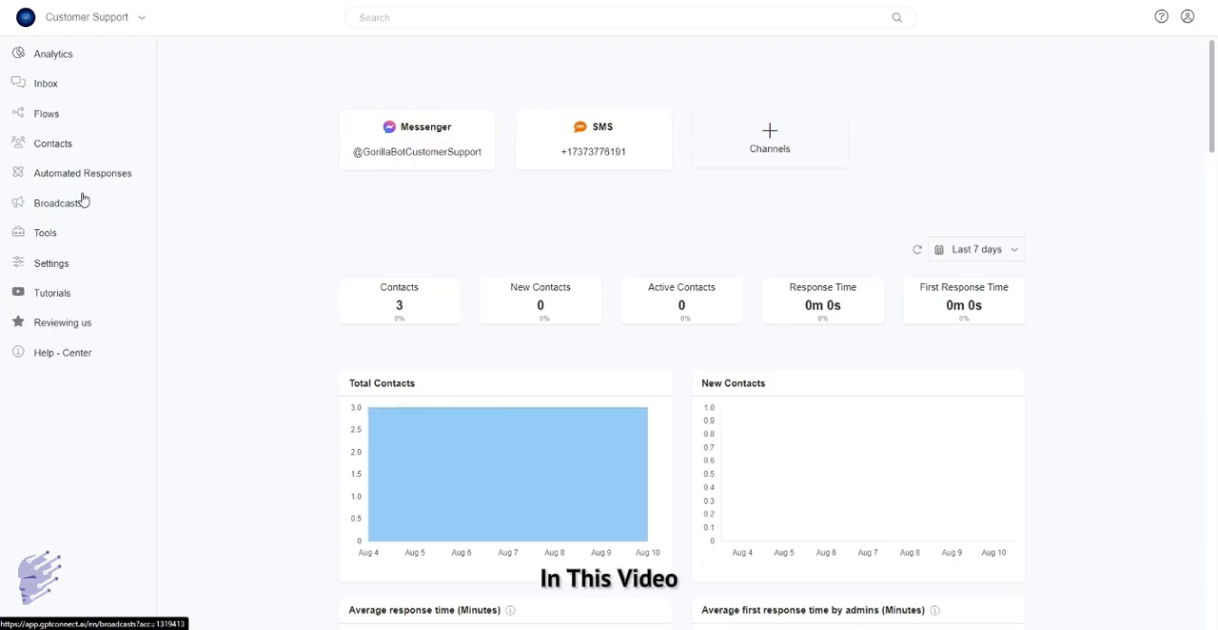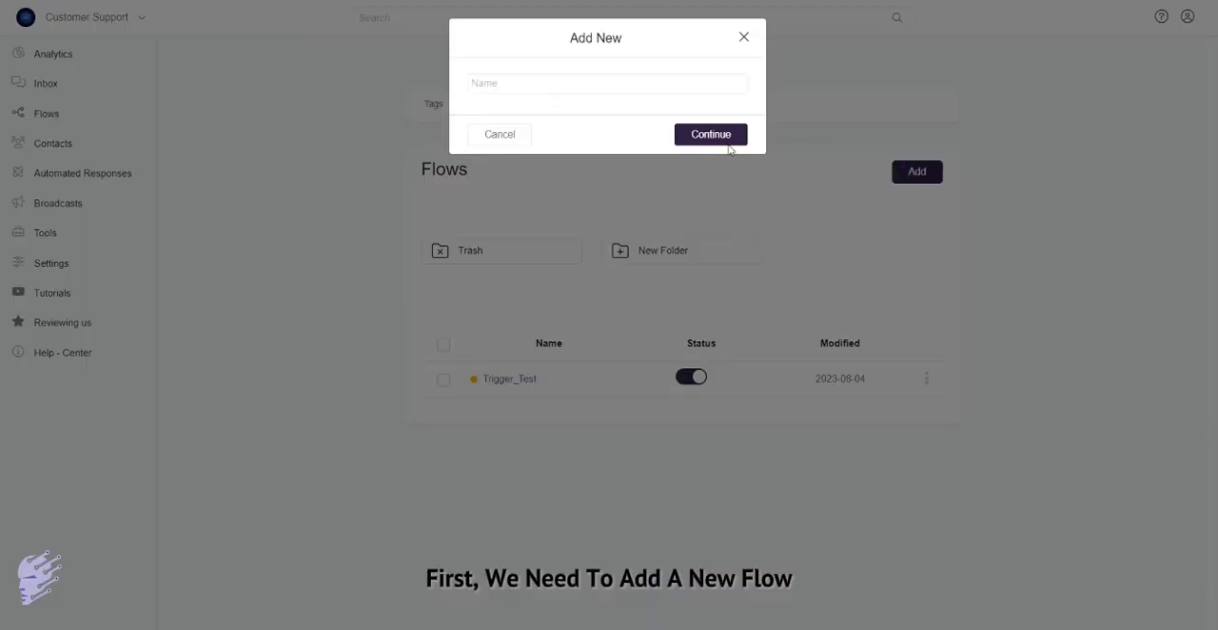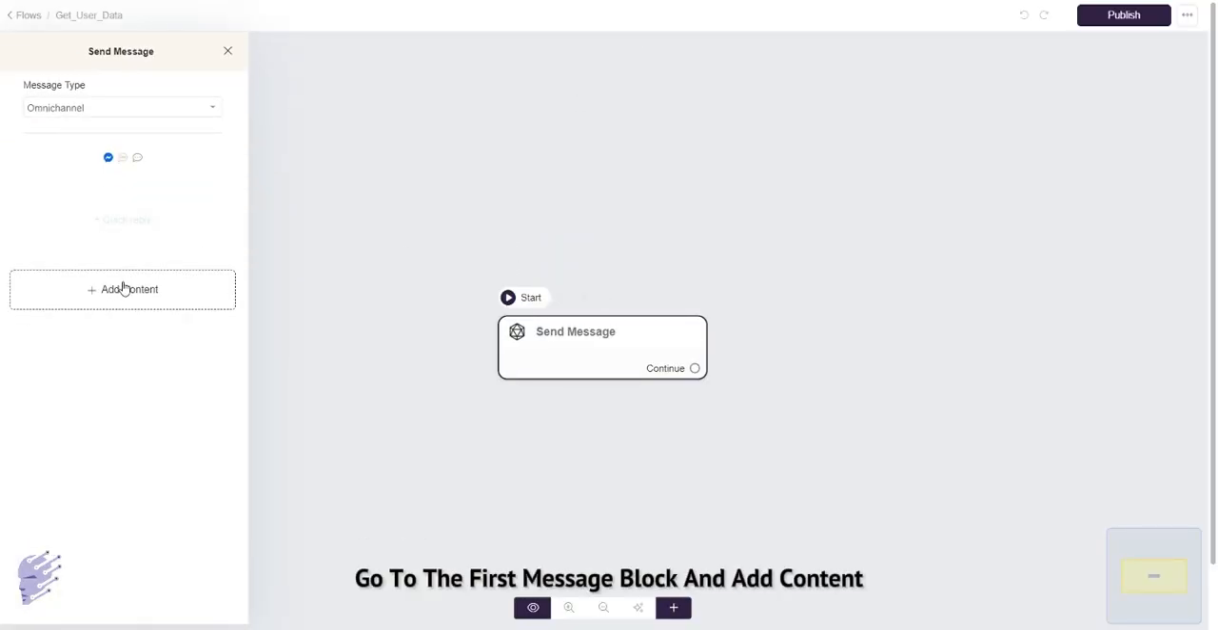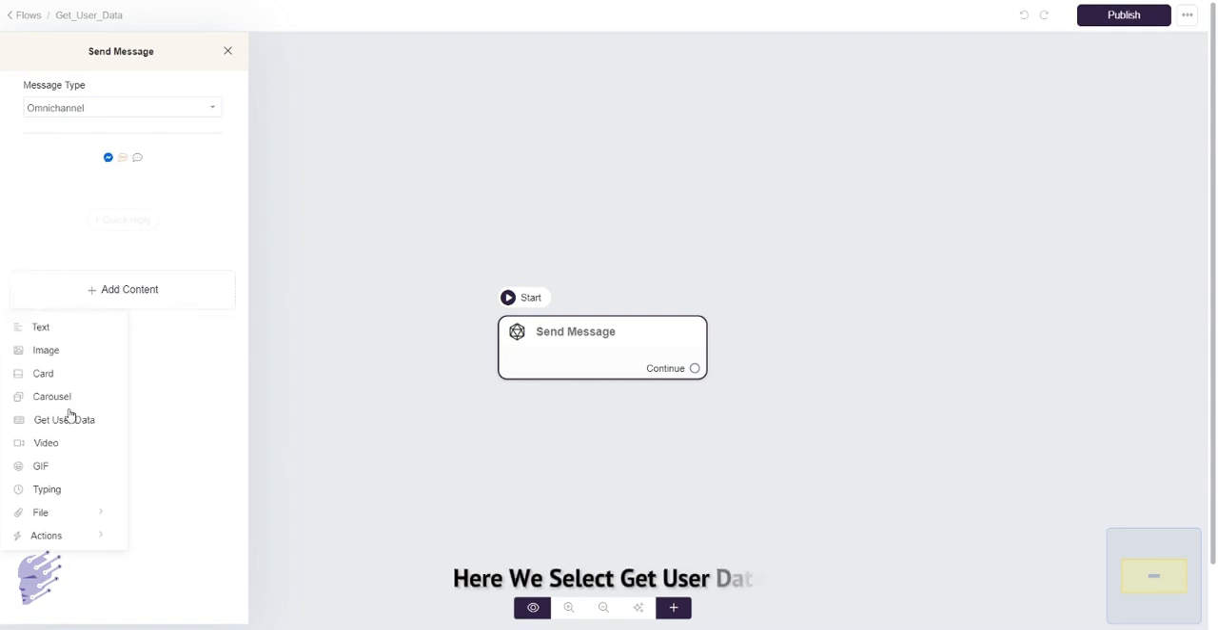In this video, I will show you how to use the action Get User Data. First, we need to add a new flow. Go to the first message block and add content. Here we select Get User Data.